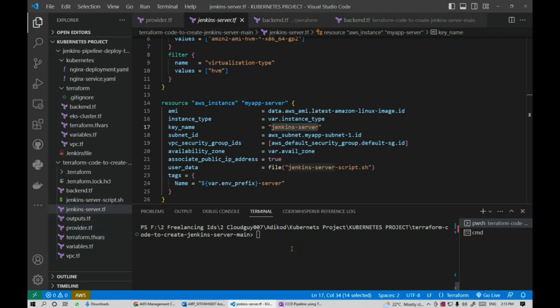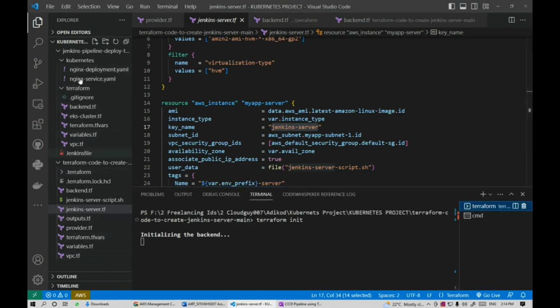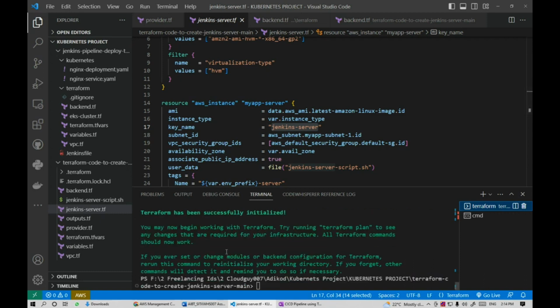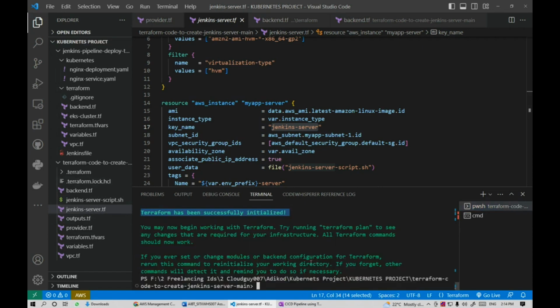So what I will type is terraform. First I will go inside this directory. Make sure you are inside this directory, terraform init, and let's wait for it. It is initializing the backend, and it will look for all these files and understand what is going on. It will understand the infrastructure and download what is required to initialize it. You can see Terraform has been successfully initialized, and it has downloaded some files that were required for it.